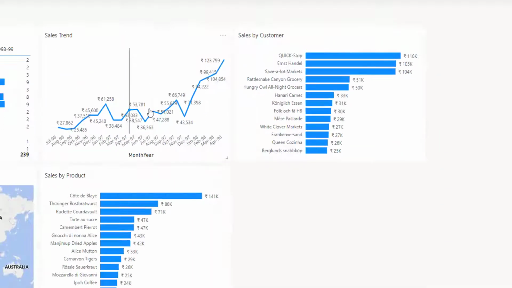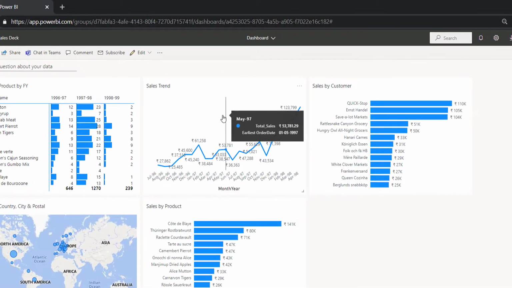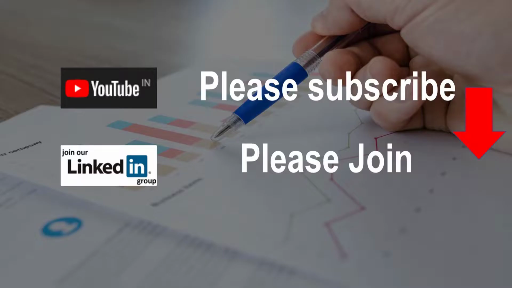So when I click on this particular tile, I will not be navigated to the report page. Once I click on it, I am not being navigated to the report page. I hope you like this trick.